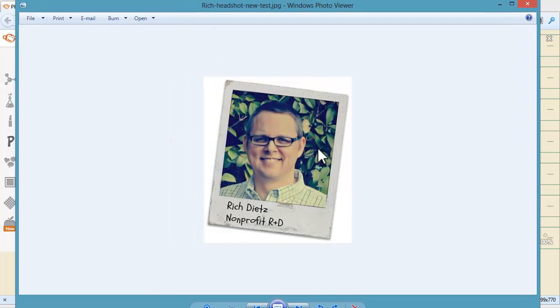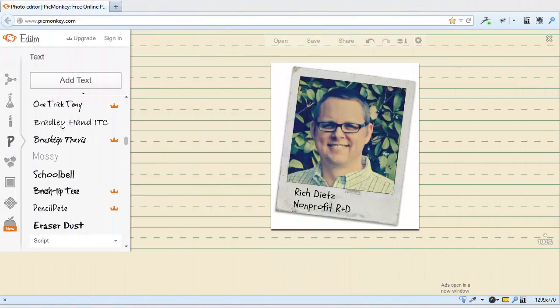It looks a little different. It was super easy to do. Really took us a couple minutes. Even with me explaining it, it's only been about 7 minutes of us playing around with this. So that is it. That is PicMonkey.